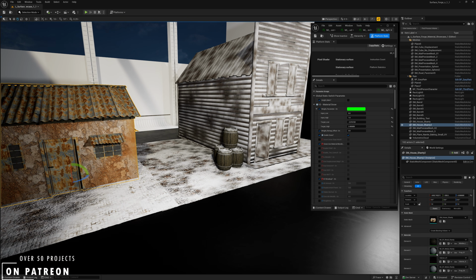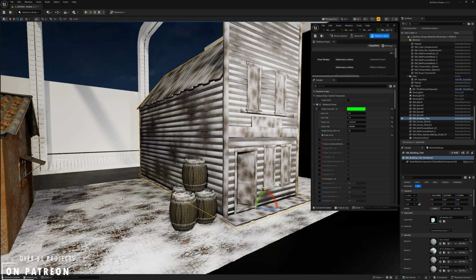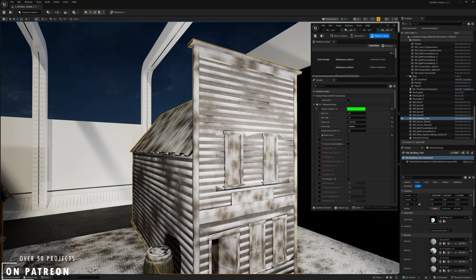Obviously I could go over here and do these as well if I wanted to, but I don't have that one set up there for snow. I'm just going to use these for now.